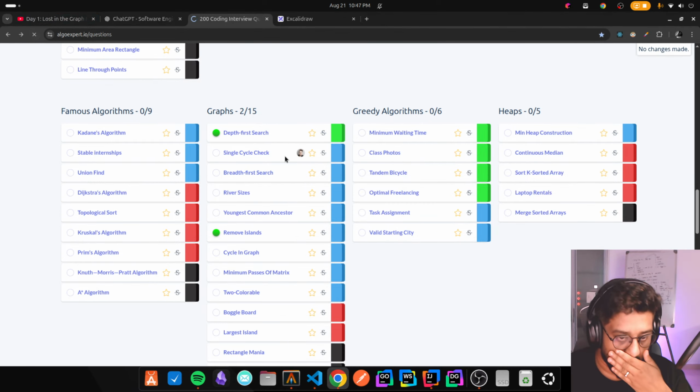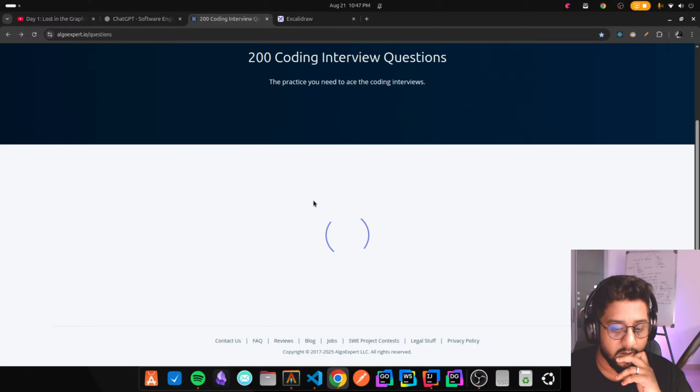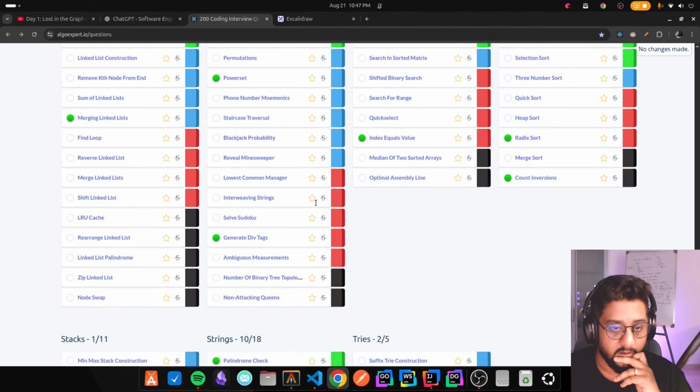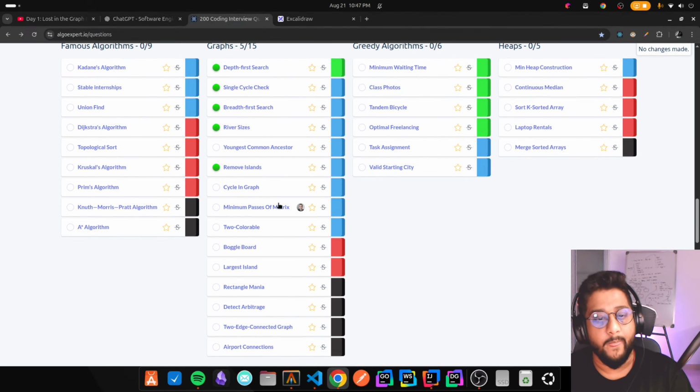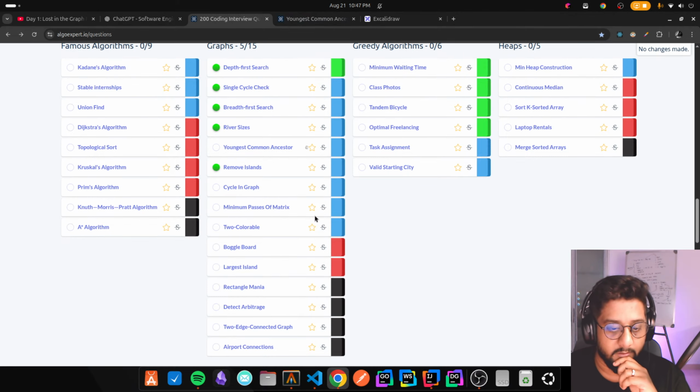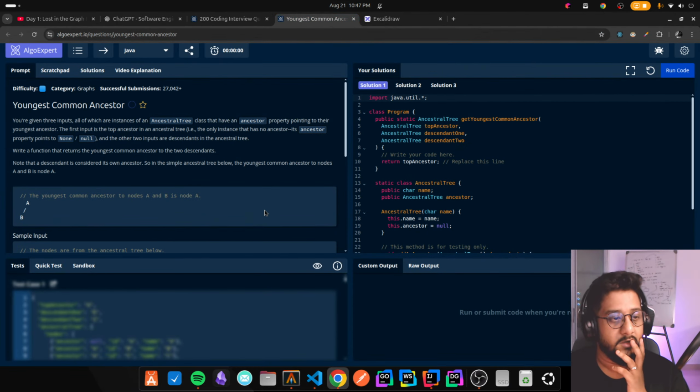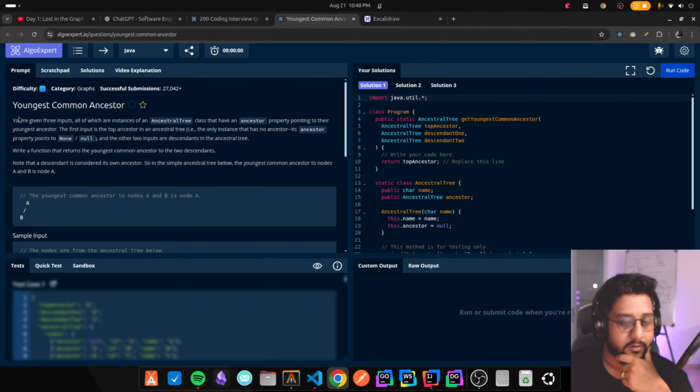Sorry. Youngest common ancestor, right? This is what it is. Youngest common ancestor. I think this is medium, if I'm not wrong. Oh, yeah, medium level problems. So we have not hit the Boggle Board and all that. Anyways, cool. Youngest common ancestor.